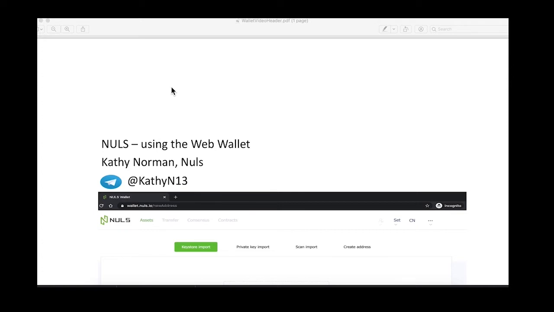You use your NULS Wallet to manage your accounts. You can spend tokens by transferring the tokens from one account to another, and you can also spend tokens by executing blockchain resources such as deploying or executing a contract.